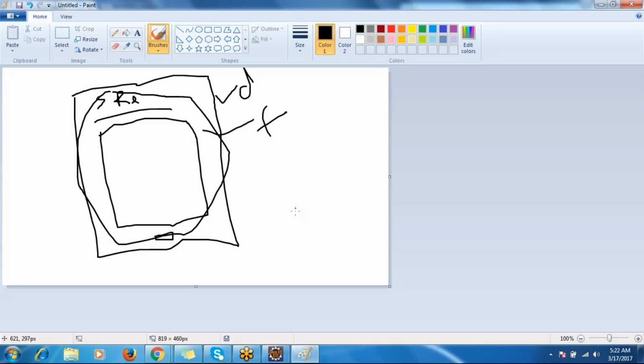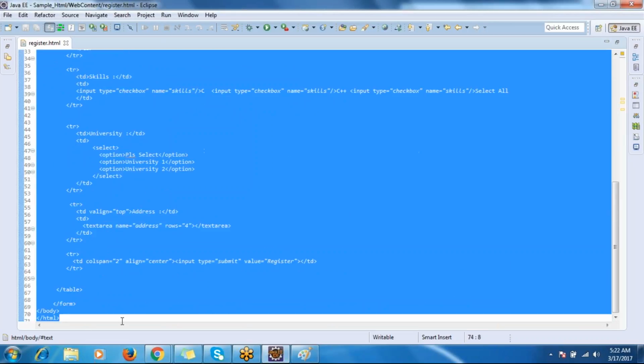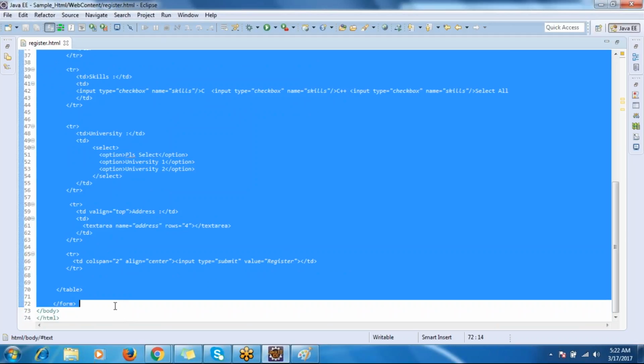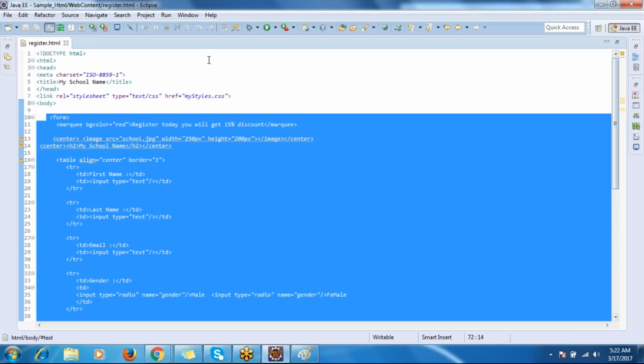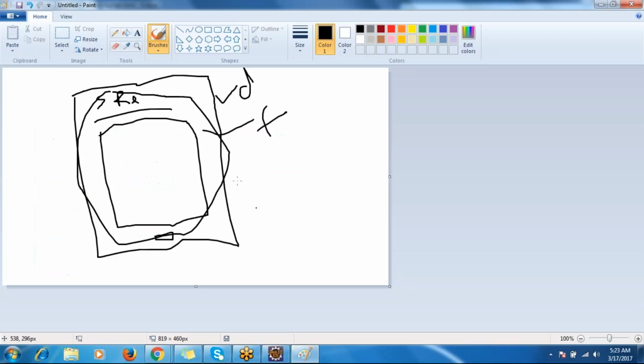In the similar way, here also we need to define a form. We have a body. Whatever content is inside the body will be displayed to the user. So what I did, I included a tag called form. Did you see this? This entire thing is a form actually. The outlined one is a document, and inside the document is a form.